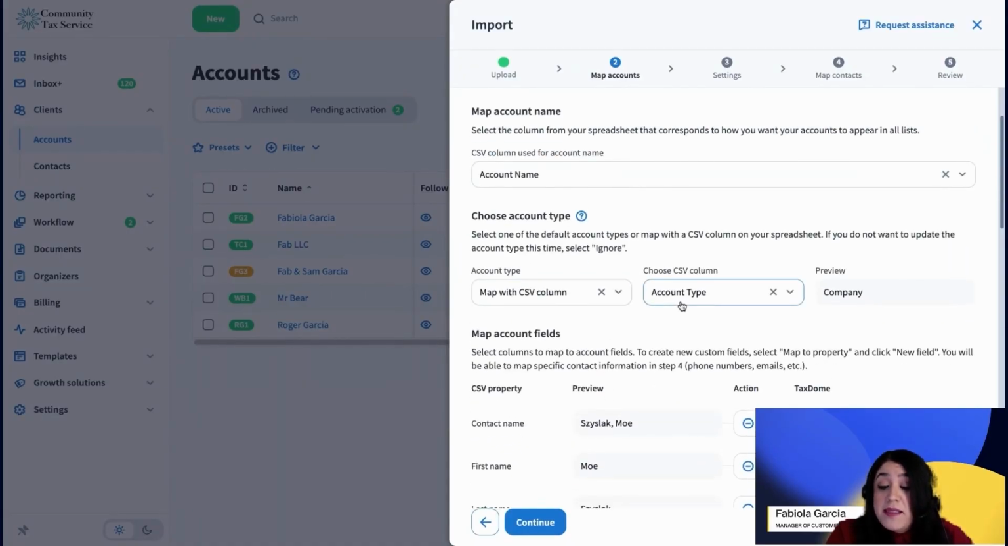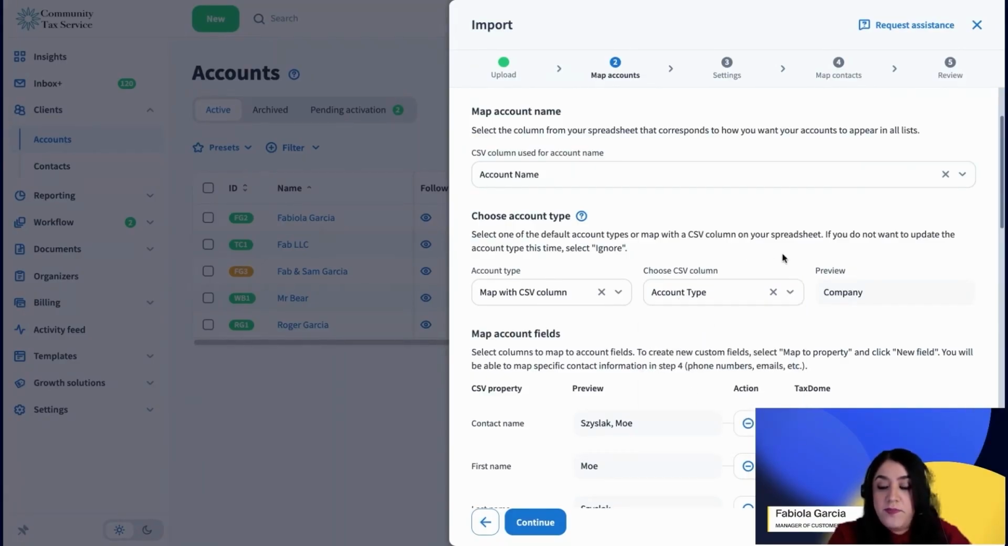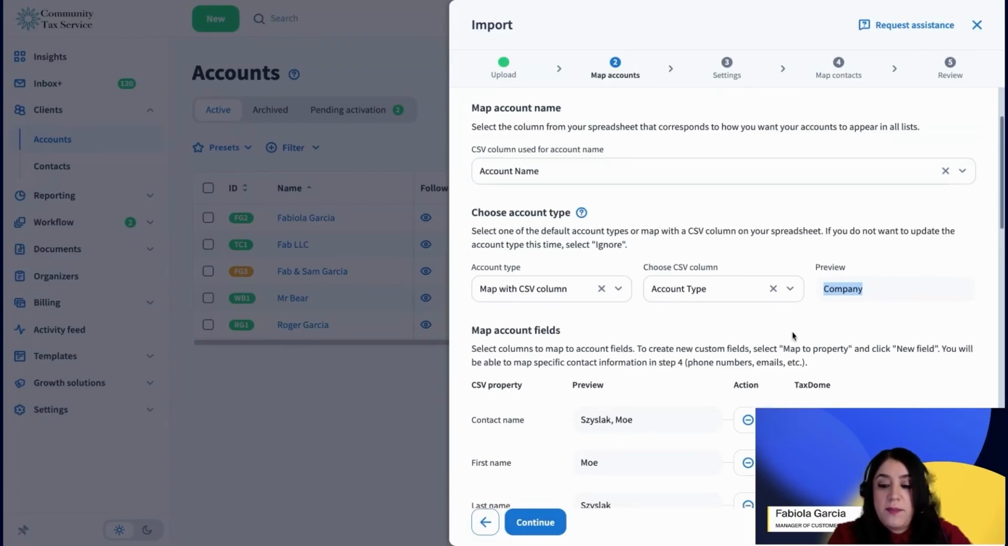It automatically will detect the name. And if you don't see the account type name here because maybe you spelt it differently, you want to make sure that you choose it from your columns. It'll give you a preview here. And if this shows up as a phone number or something, you know there's something wrong. In this case, a sample answer is company, and that is correct. That is my correct column.